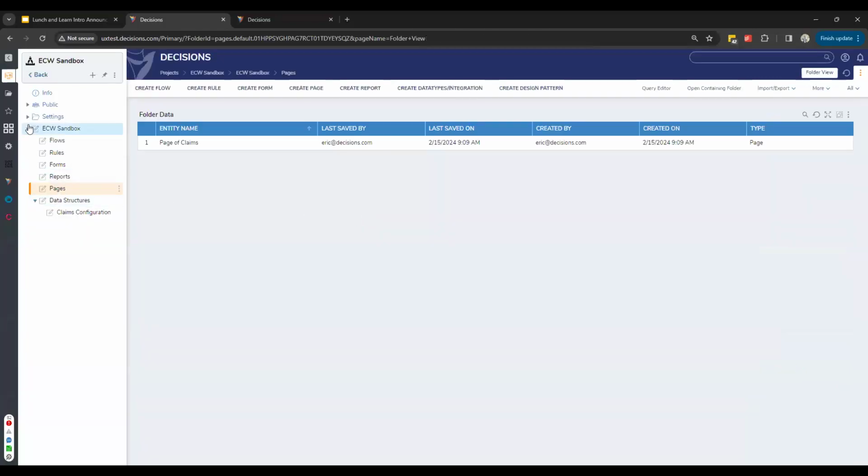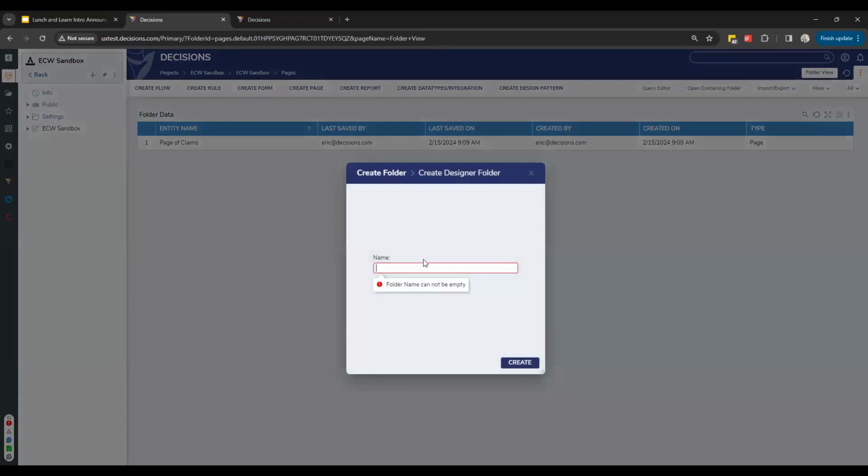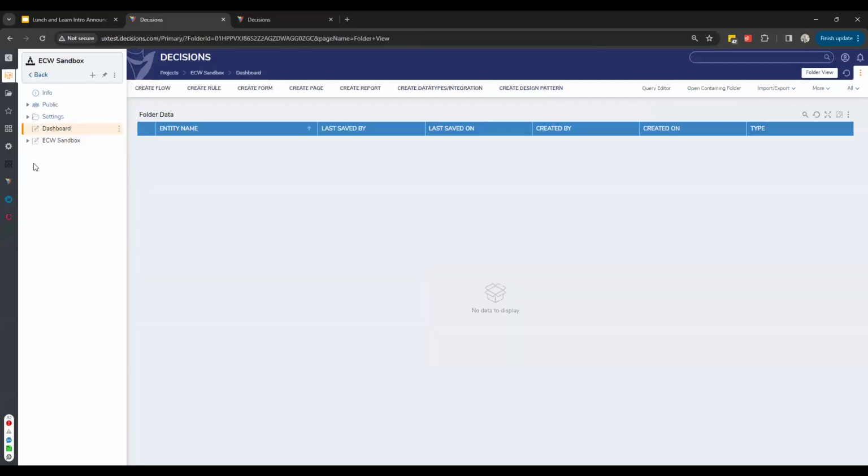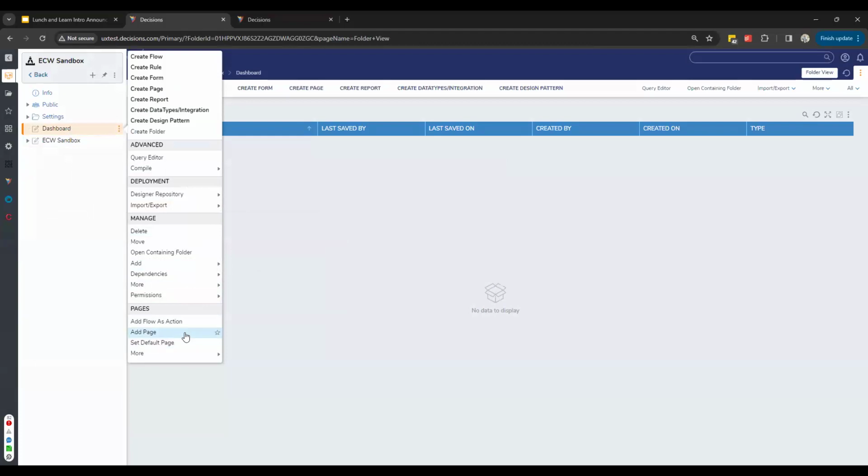But now if I take this page, let's go ahead and place this. Let's add a new folder here. Call this my dashboard. And let's display this page here.